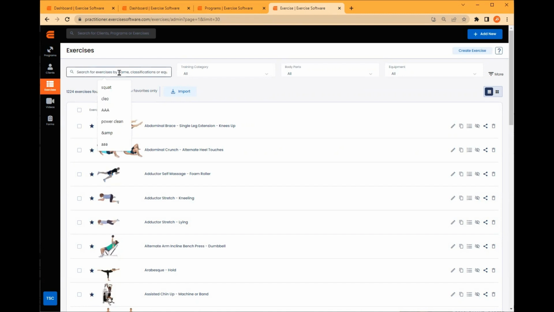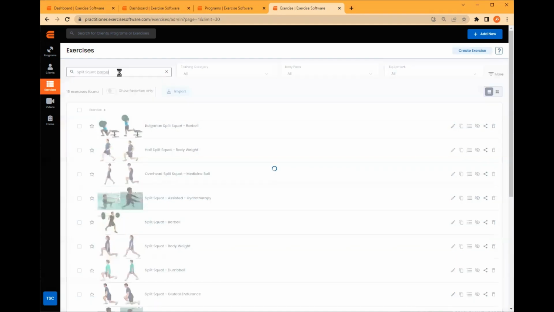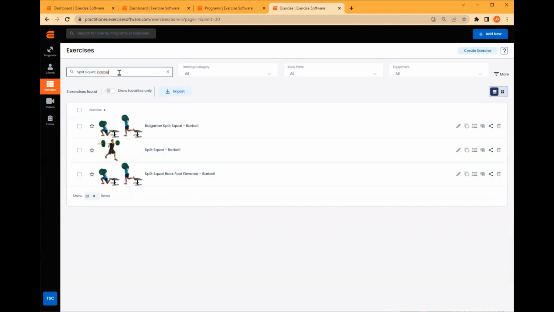So again, if I know the exercise that I'm after, I can just simply start typing split squat. Okay, but I can also refine further here, and I can use my commas to separate it. So if I want something that's using a barbell, I can use the whole term, a barbell, or I can actually use part of the term and it will still return the right thing.